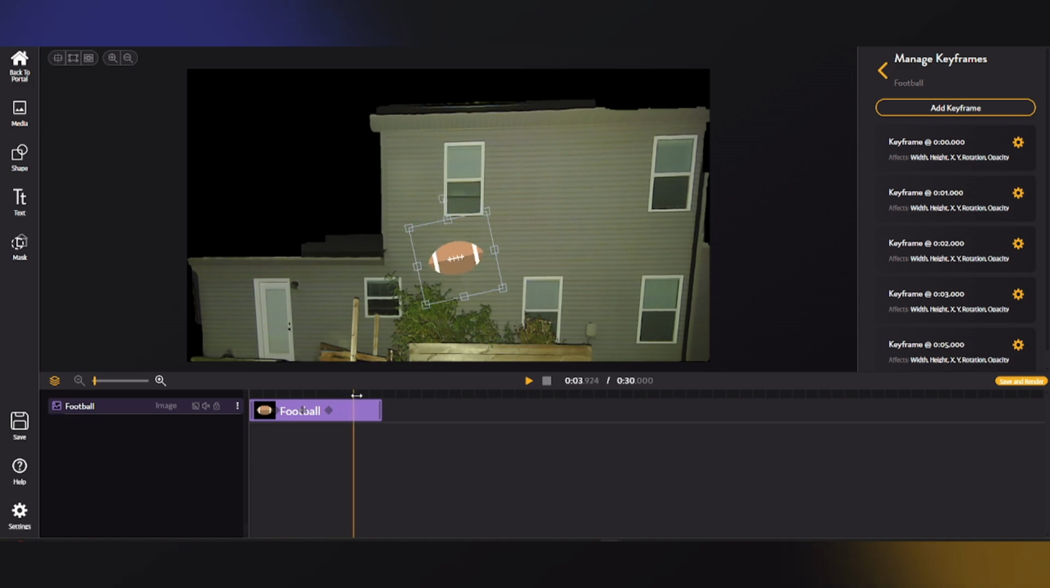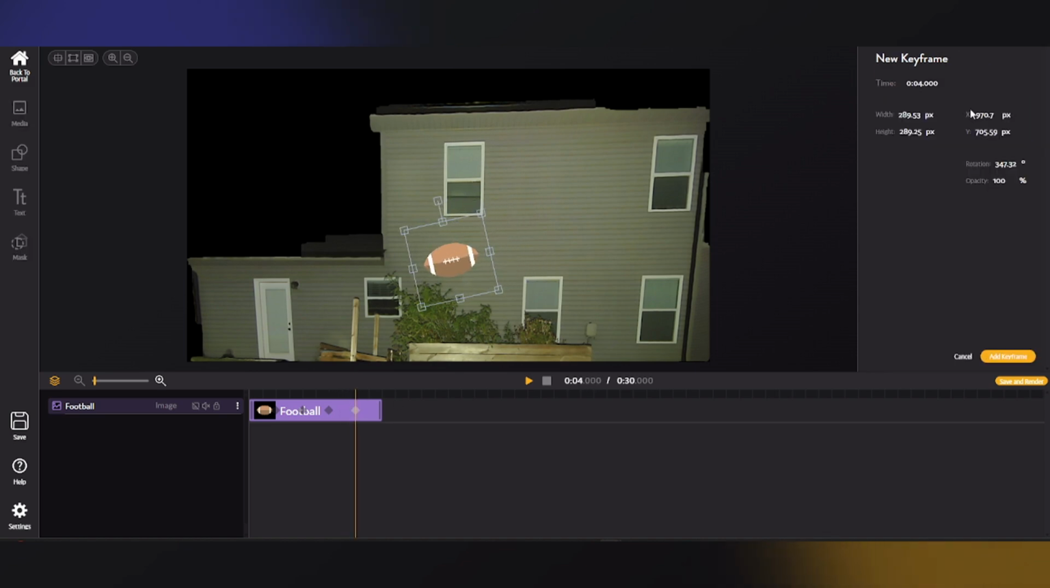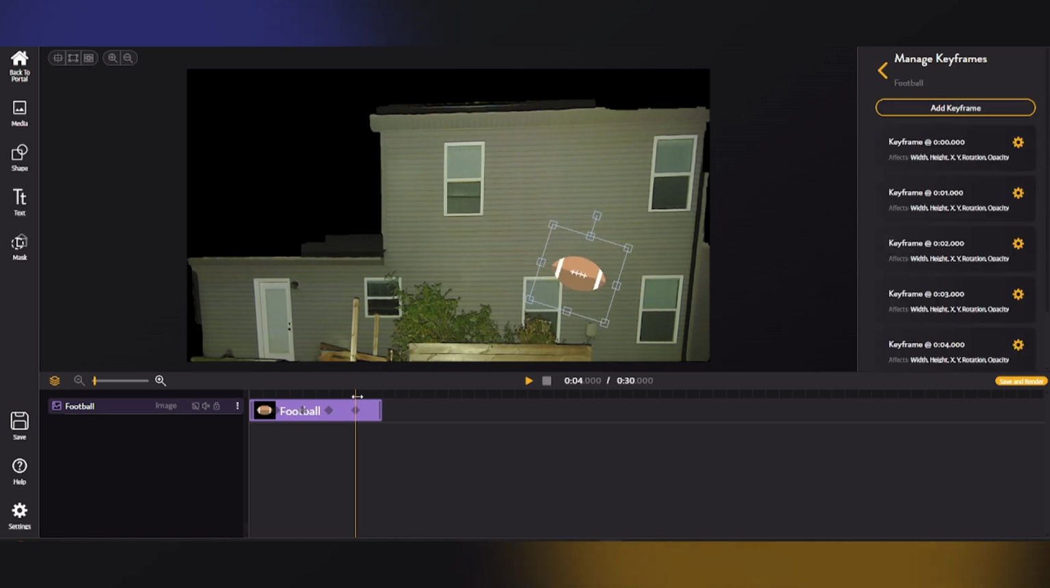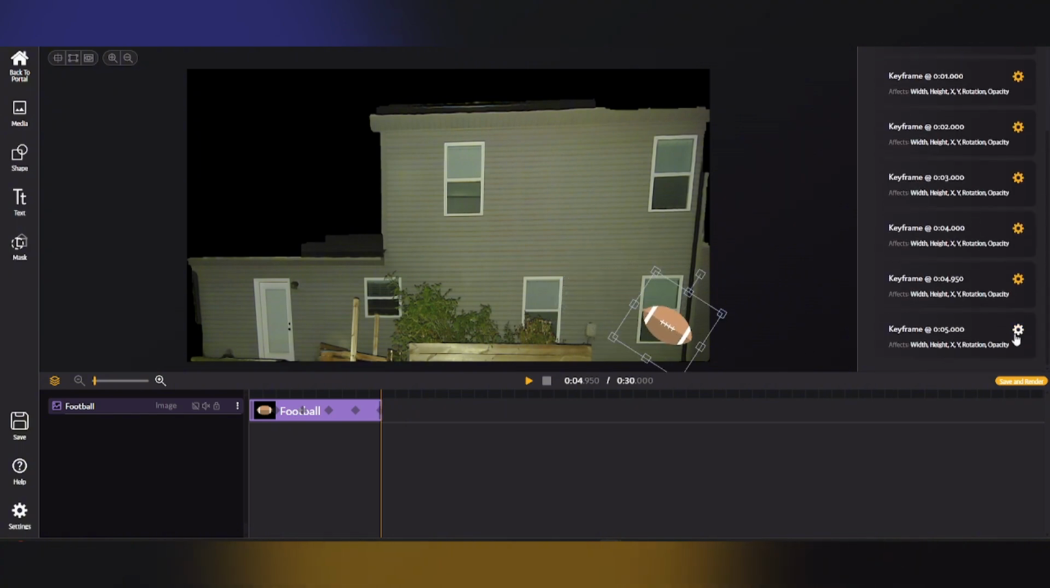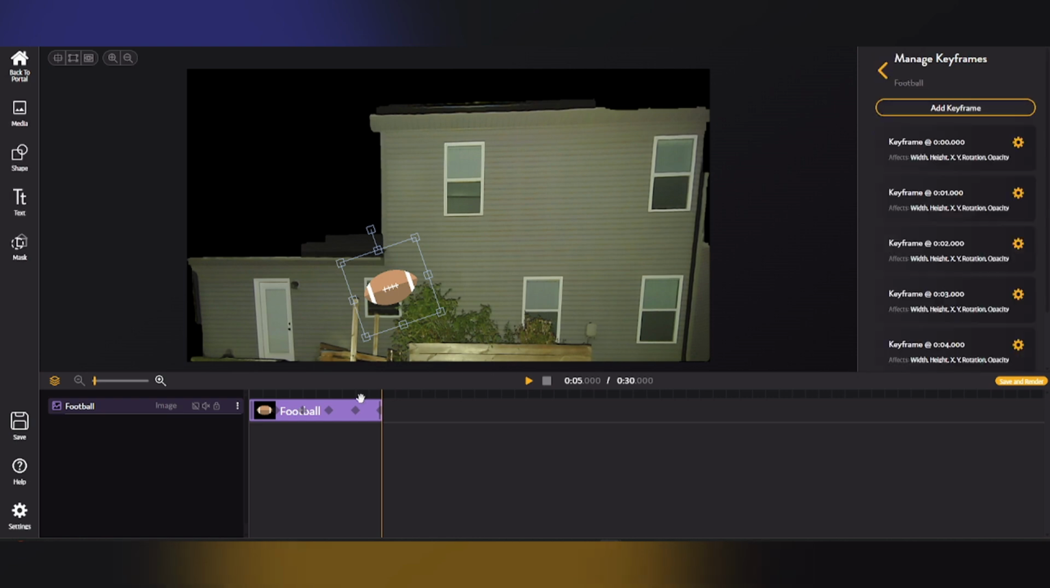At 4 seconds, we'll add one more. And finally, at 5 seconds, we'll have it at one final keyframe. So one last time, we'll click Add Keyframe, and voila. And now we'll have a complete idea of what the arc of this football is. It's going to be a little wonky. I did throw this together pretty quickly, but you get an idea of exactly how keyframes work.